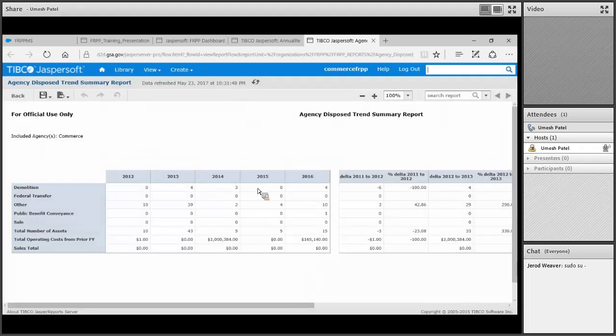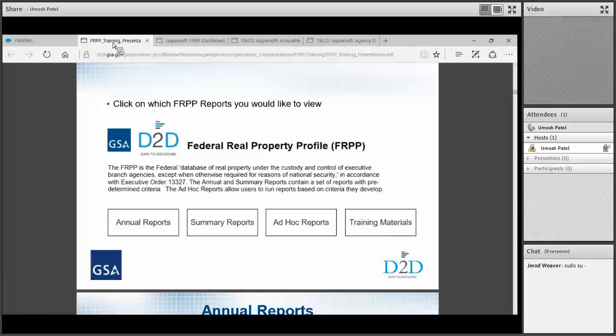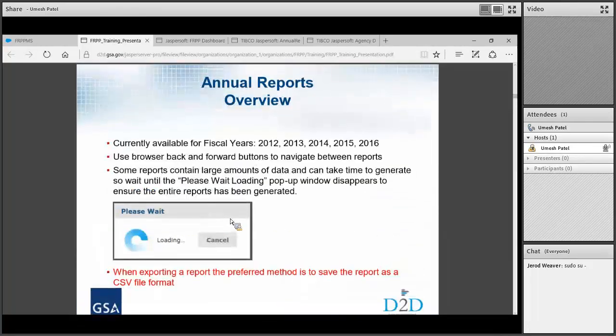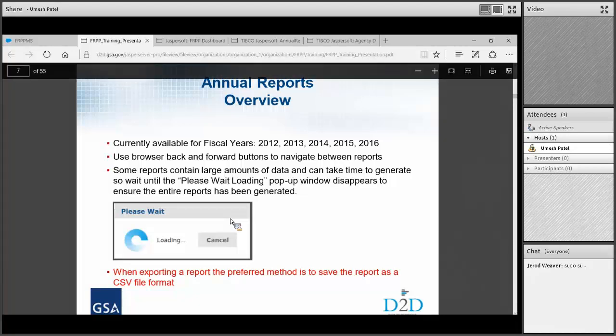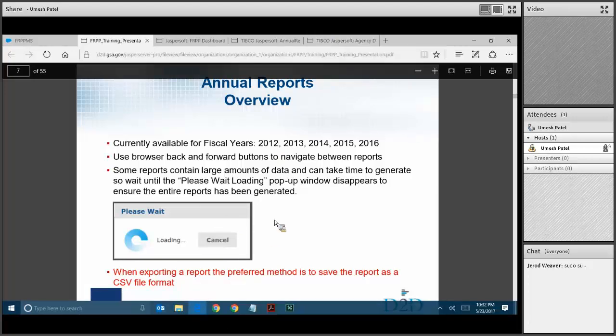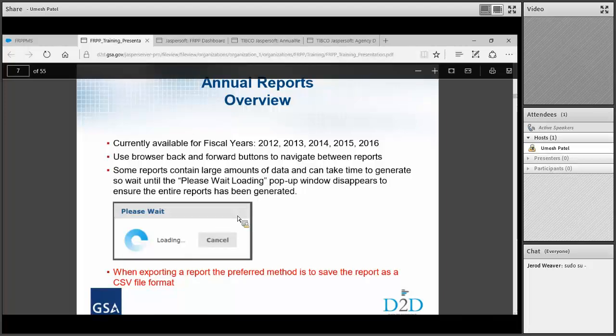As you see, this please wait window, if you go back to the training slide presentation, I have a slide that explains that some reports have a large amount of data, and depending on your user profile, you may have access to more than one agency, so it may take a while for those reports to generate. So you'll see this please wait window open up. Please be patient and let this window finish and disappear before you actually go in and access the reports. Do not press cancel, because then the report won't load and all the data won't load correctly.